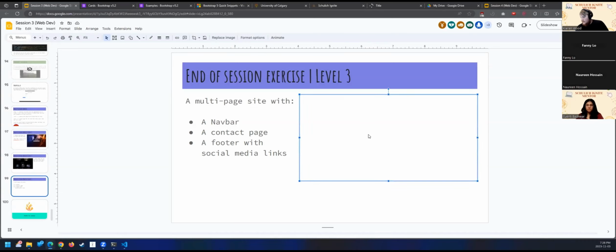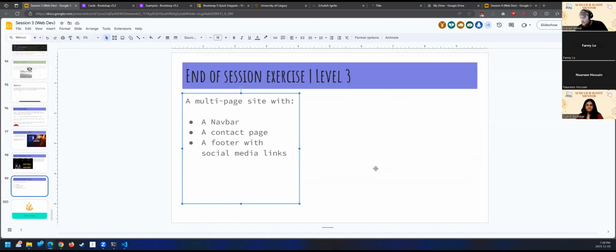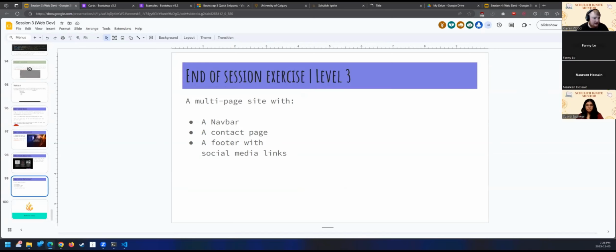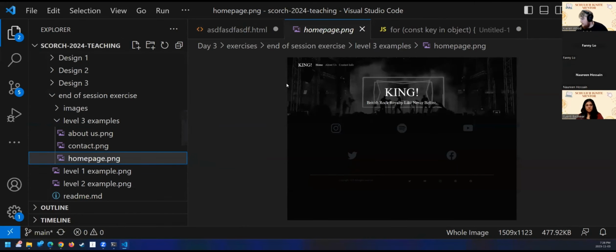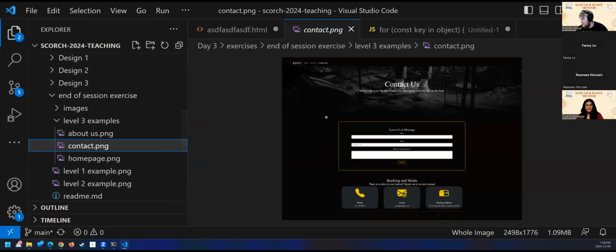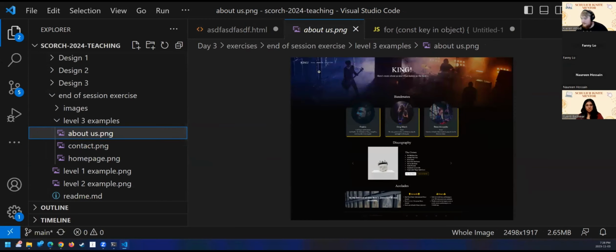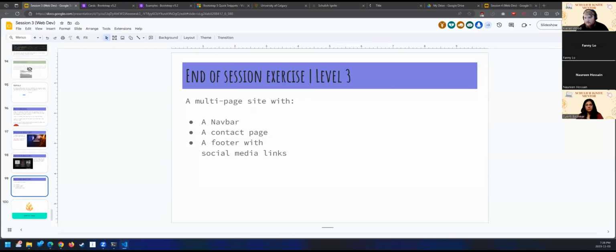And with that, it looks like our GIF is not going to load. So there should be example pictures in the end of session exercise for today. Let me quickly double check, make sure that's actually the case. Exercises, where is end of session exercise? Yeah, so here's what the examples would look like. This would be the homepage, and then you have a contact us page and an about us page, something like that. But whatever you want to do for those designs is up to you.